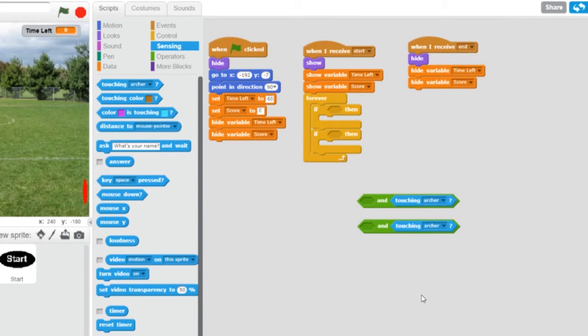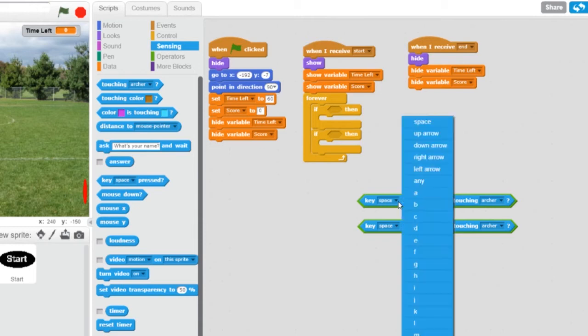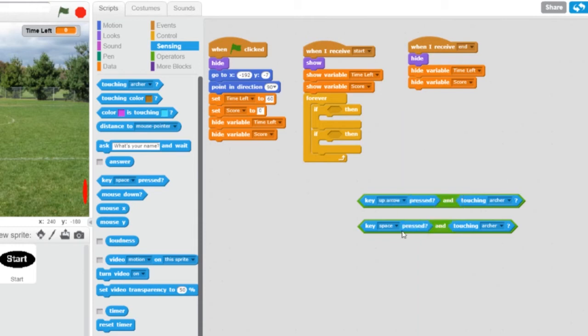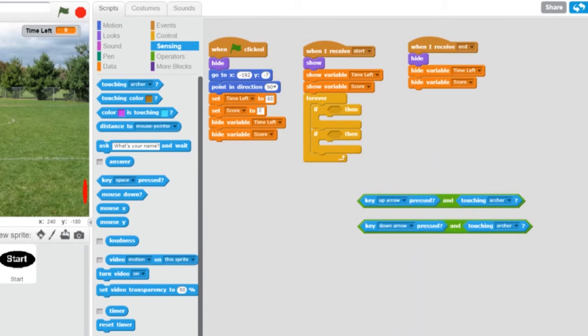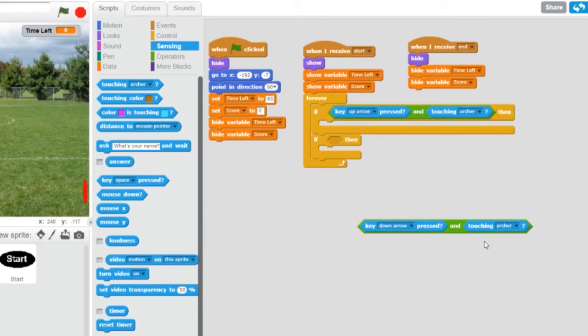Now the only difference is the direction in which we aim. So if the player is using the up arrow, we want it to go up. If it's the down arrow, we want it to go down. So here we have the key press command. We're going to stick that in the other condition of our AND statement. But we don't care right now about the space key. What we care about is the arrow key. So from this one, I'm going to pick up arrow. And from this one, I'm going to pick down arrow. Now I'm going to take this whole compound block and stick it in my if statements.